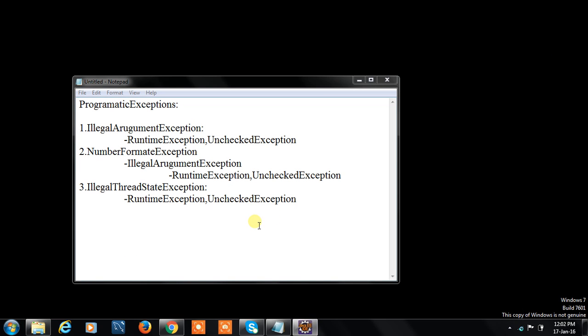For this we have one more exception, IllegalStateException. This is also the same as this IllegalThreadStateException. For this IllegalStateException, once a session expires, we are not allowed to call any method on the same session object. Otherwise, we'll get a runtime exception saying IllegalStateException.